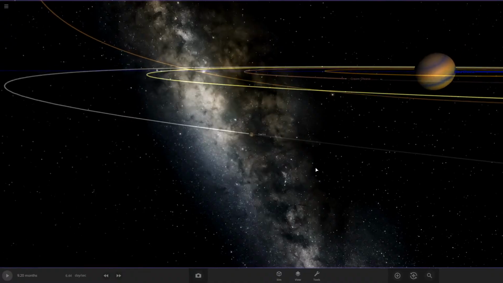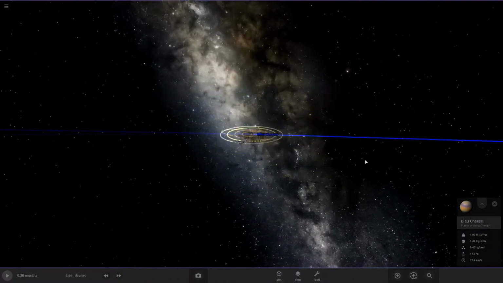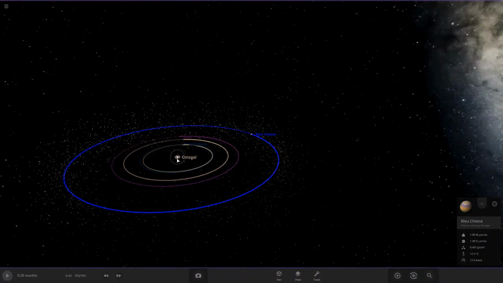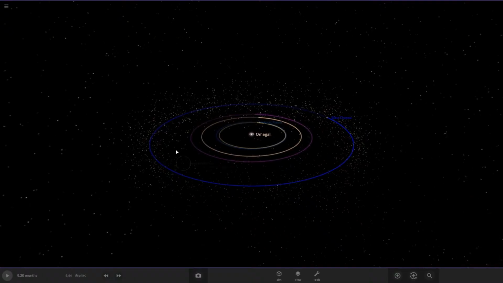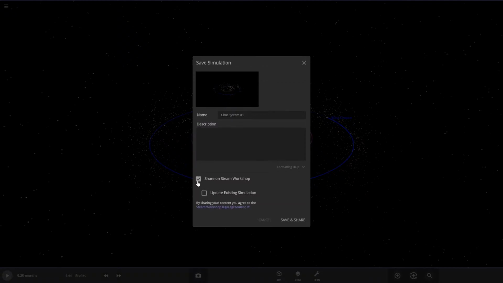All right, perfect. So we got our last planet of the system here. Built a neat little system here with an asteroid belt in the Omegle thing. So let's save this system. We're going to call it chat system number 1. And we're going to share it on the workshop. So if you guys go onto my Steam, description, we need a description. System made by chat.